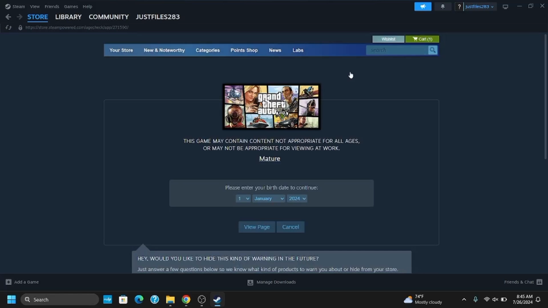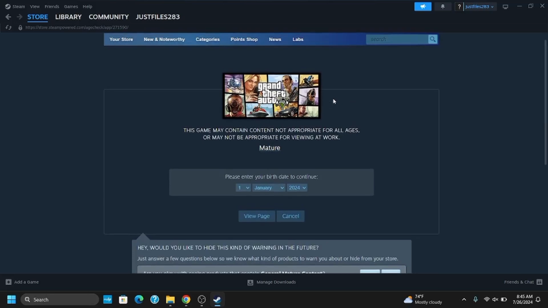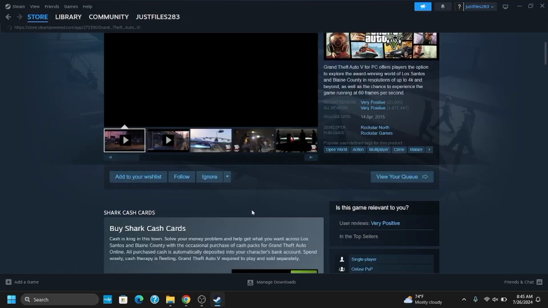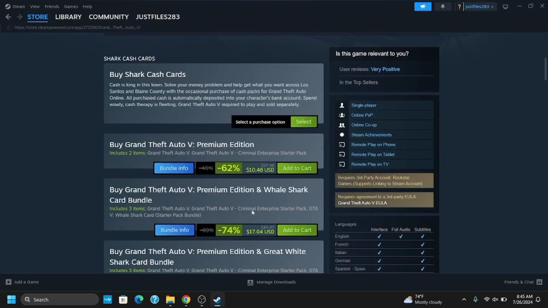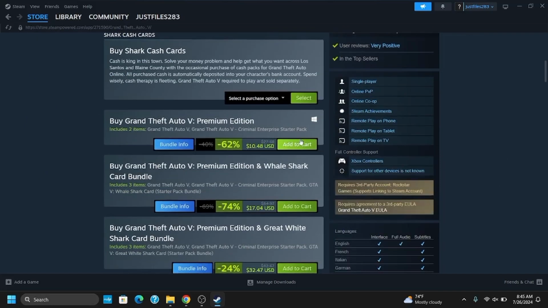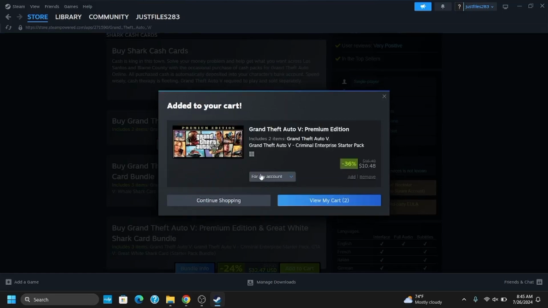This might require you to enter your date of birth to continue, due to content which is inappropriate for kids. After that is done, you should be taken to another page from where you can see all the editions of the game. Select the one that you want and then press the Add to Cart button. The Add to Cart button will give you a pop-up from where you select View My Cart.